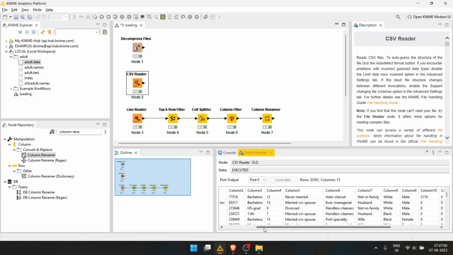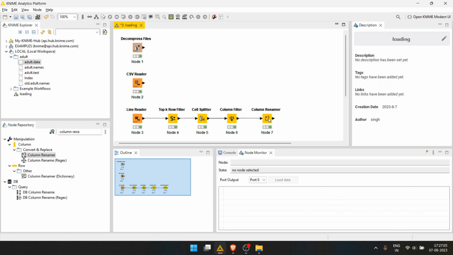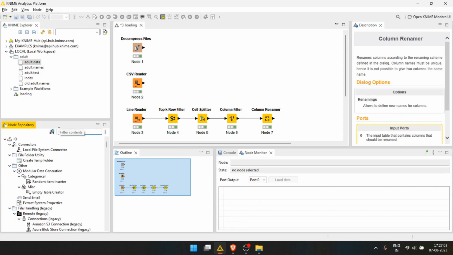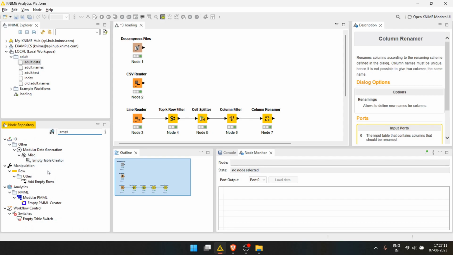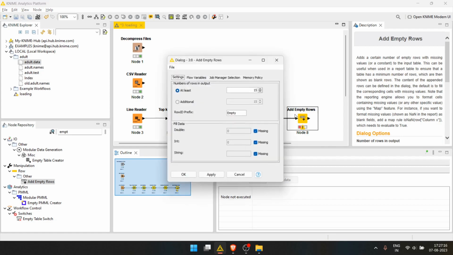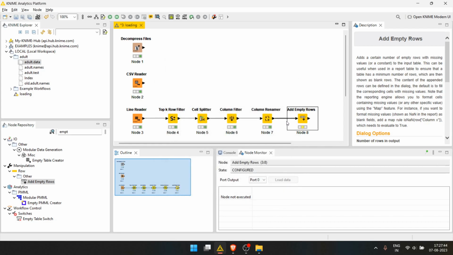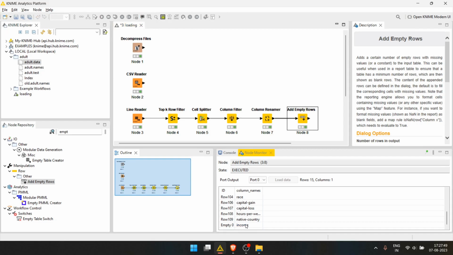Let's add an empty row and add the last column there. Connect it here. We'll double click it. We'll set the additional rows to 1 and we will call it income. Let's press OK. Alright, we now have a value income here.